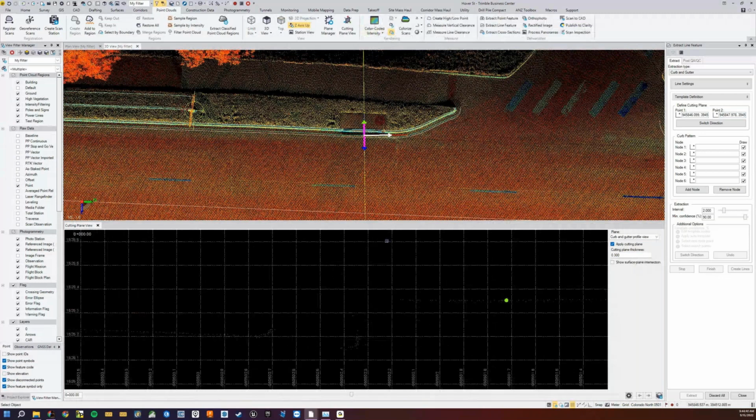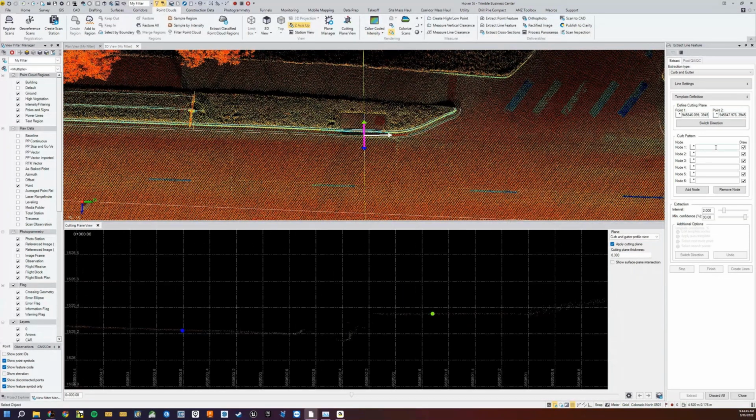So we have a cross section here. I cut it right at a storm drain, so it looks a little funky. But you basically place your nodes. The nodes are going to be what template it's trying to follow. You can select draw or not draw.